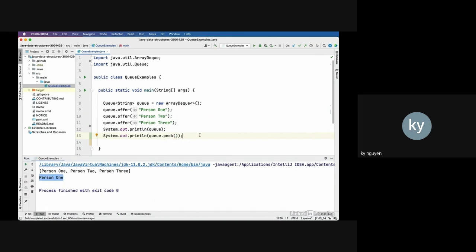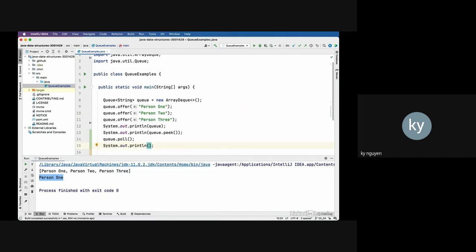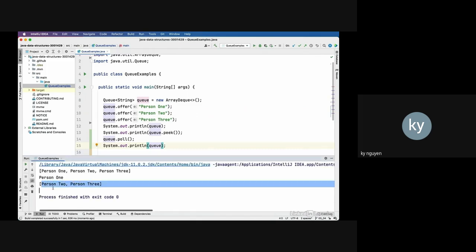Now let's say I want to remove the first item. To do that, I can do queue.poll. And I'm going to print it out again, so I'm going to do System.out.println and pass in queue and rerun it. And it's removed person 1 from the front, so now I've got person 2 and person 3. Unlike stack, there's no pop method, so this time I have to use poll.